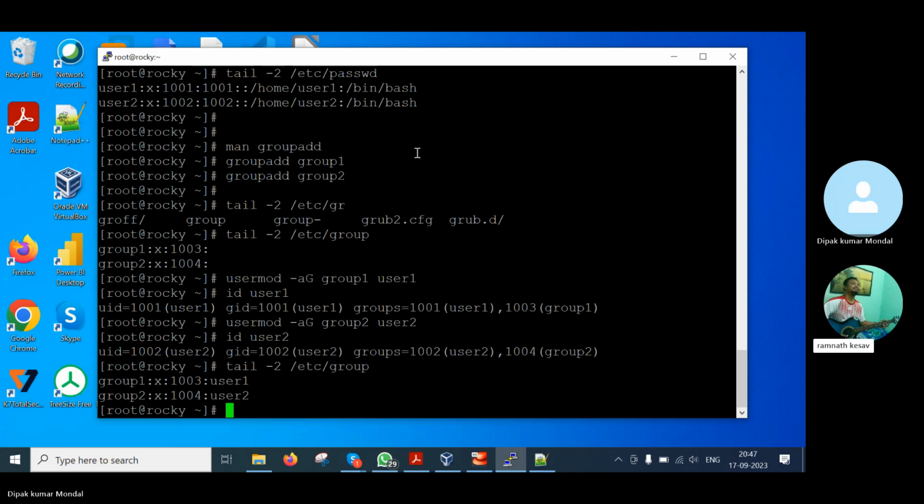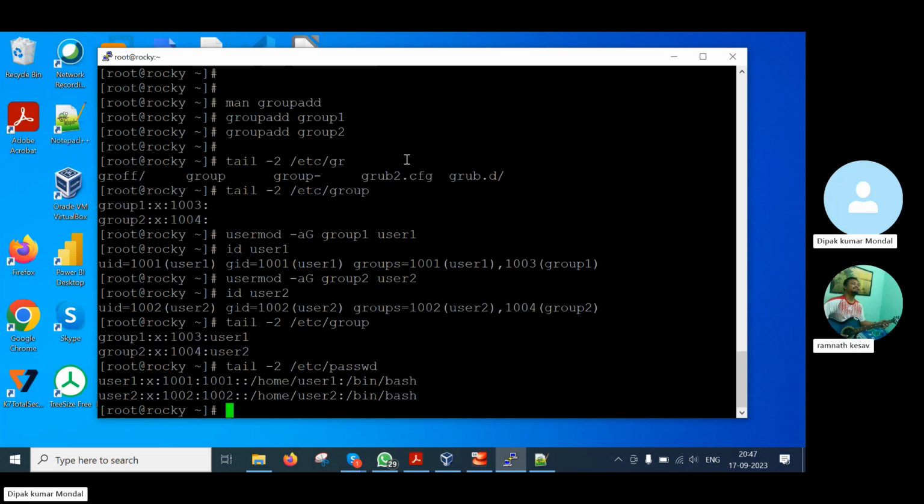Correct. Same, you can check in passwd also. Tail -2 /etc/passwd. It's not there; it will show in the group file only. /etc/passwd contains the account names, /etc/shadow contains the passwords of the users, and /etc/group has the groups.